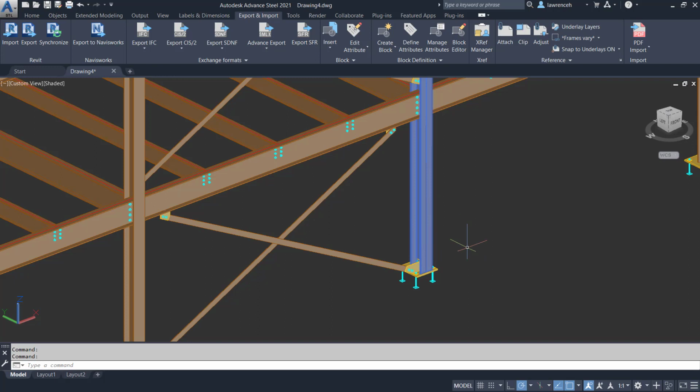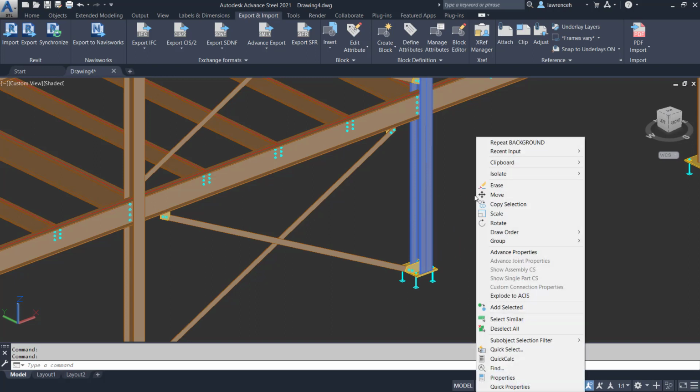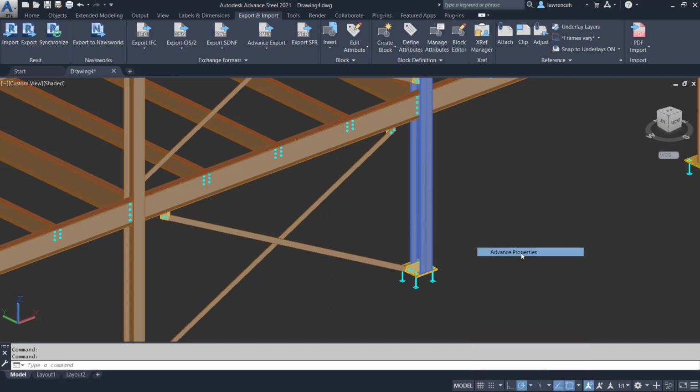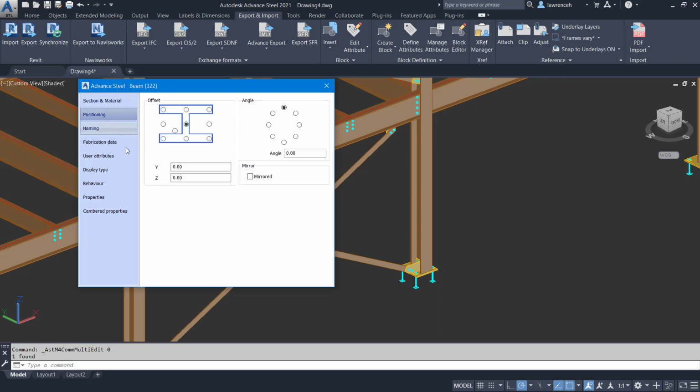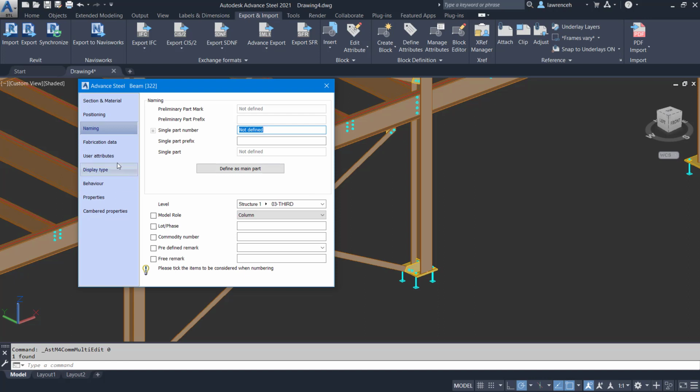For example, if I select this column here and right mouse click, I can go to Advanced Properties. And in the Advanced Steel Beam Properties, I can then review the property set that's come across directly from Revit. You'll notice on the naming tab here, currently this is not defined. This is our first task. We need to give each of these components a part mark.